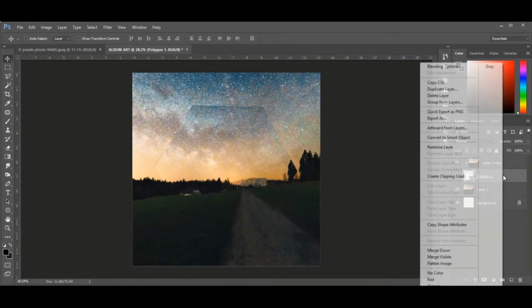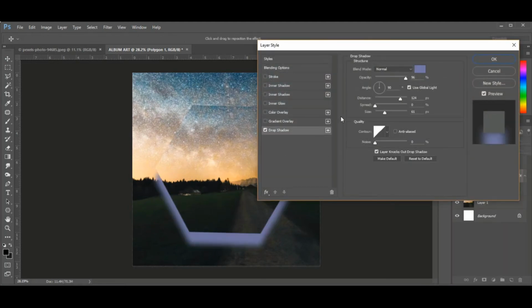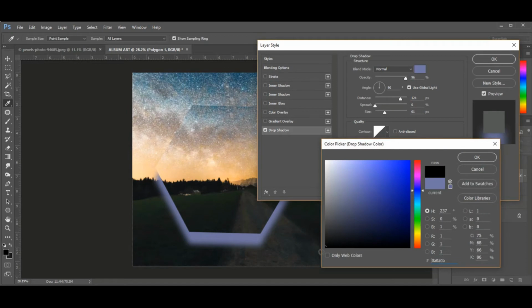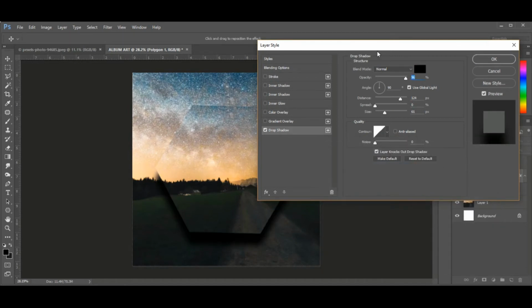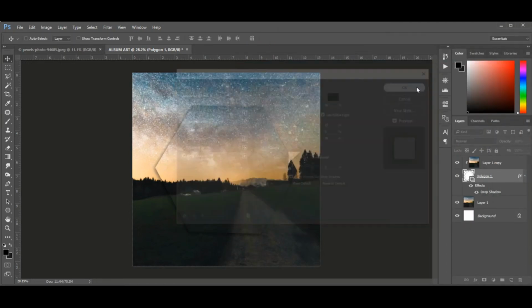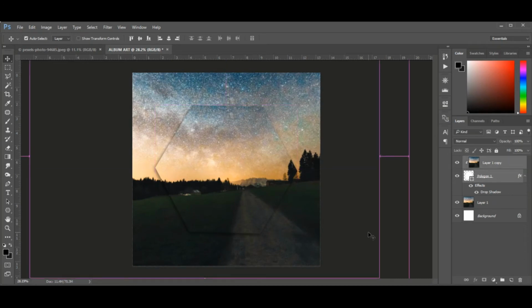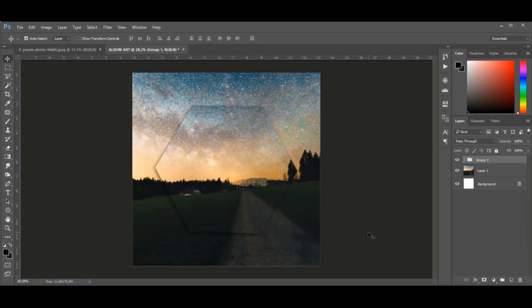Then hit OK. Select your shape layer, right click on it and select blending option. Then choose drop shadow. Select the clipping mask layer and the shape layer and create a new group by hitting Ctrl G.